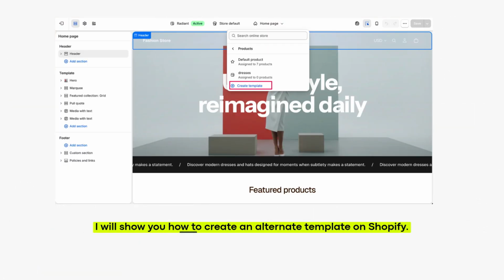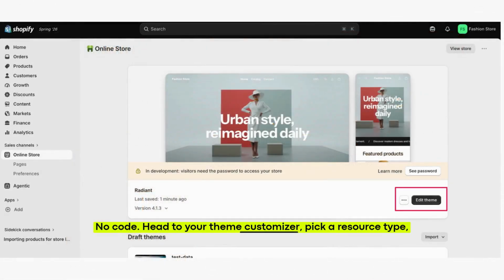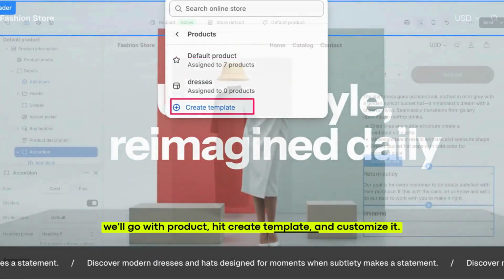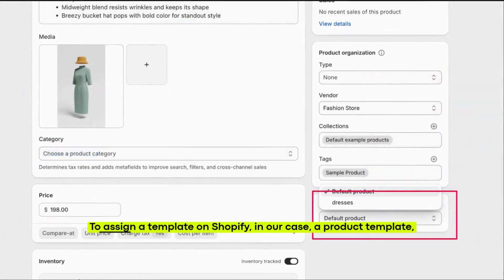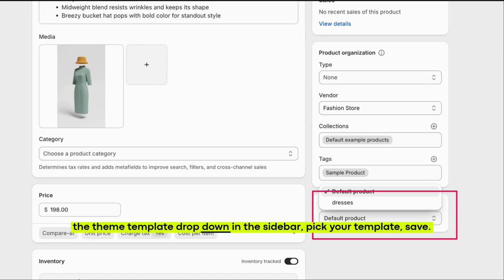Now I will show you how to create an alternate template on Shopify. If you're on Online Store 2.0, and honestly most stores are these days, this takes 2 minutes, no code. Head to your theme customizer, pick a resource type, we'll go with product, hit Create Template, and customize it. To assign a template on Shopify, in our case, a product template, open up the product, find the Theme Template dropdown in the sidebar, pick your template, save.